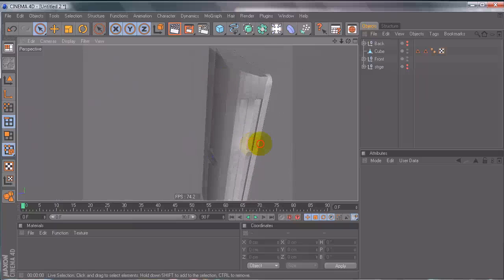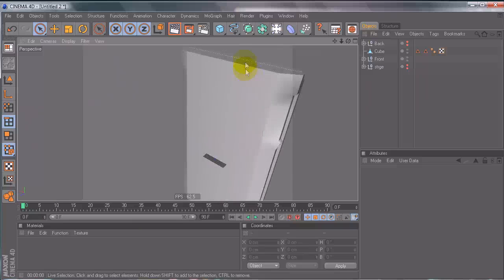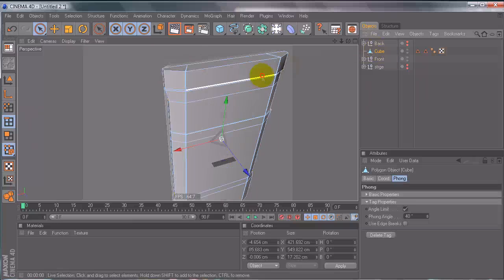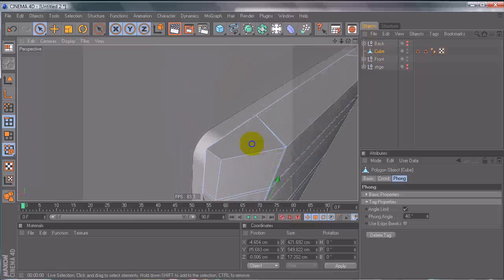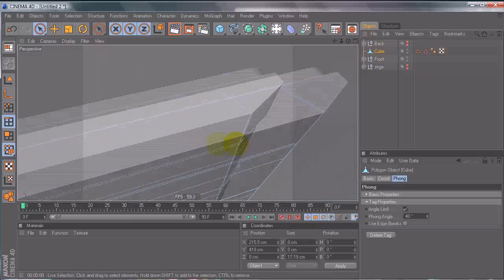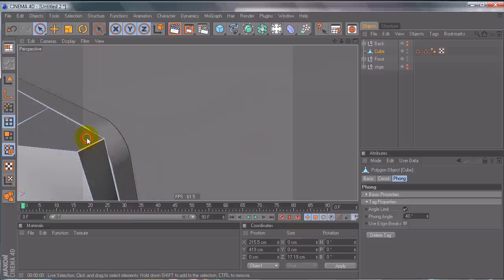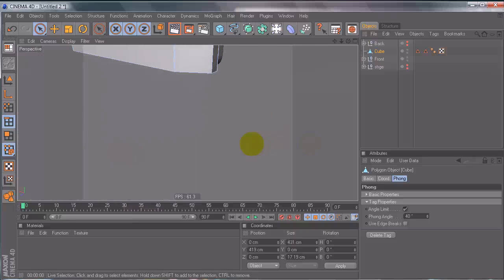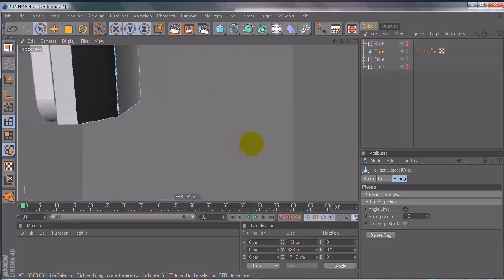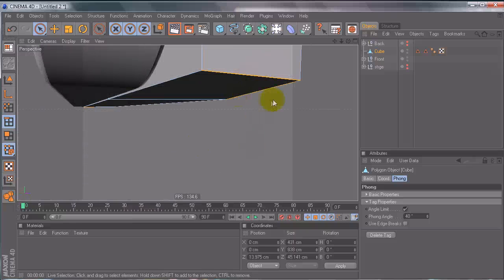Now we can just go ahead and round our edges because we're about to bool out the sides. So select the cube, top edges, outside edges, I mean. Okay.